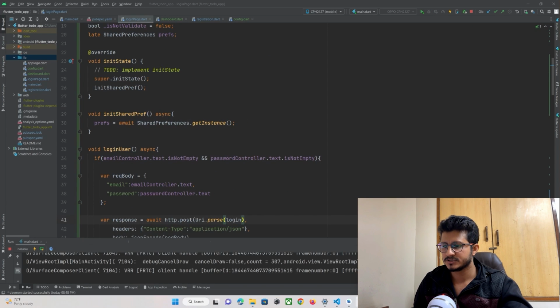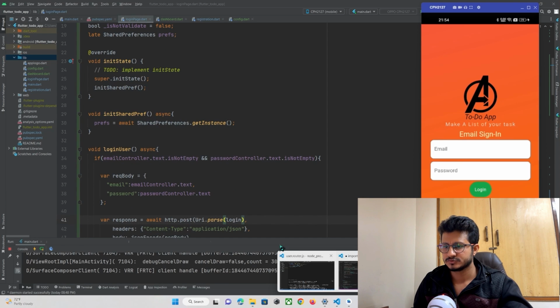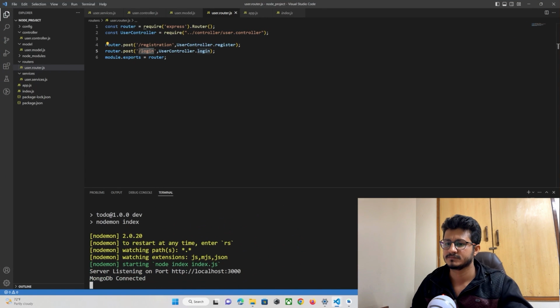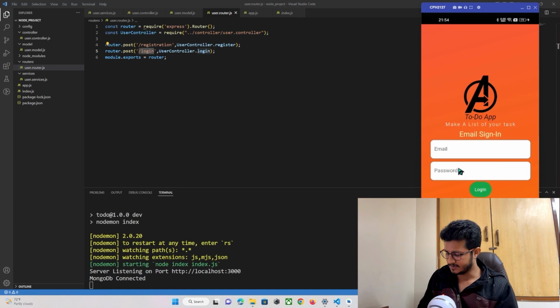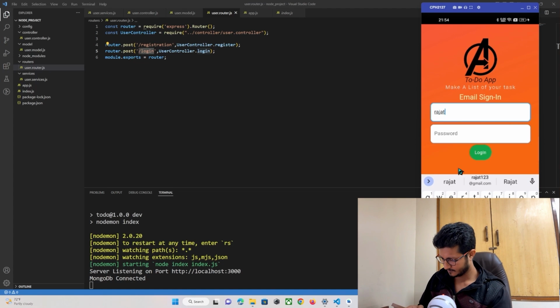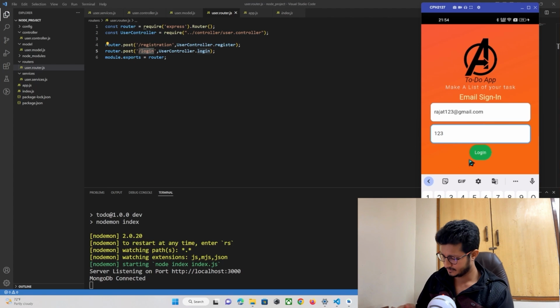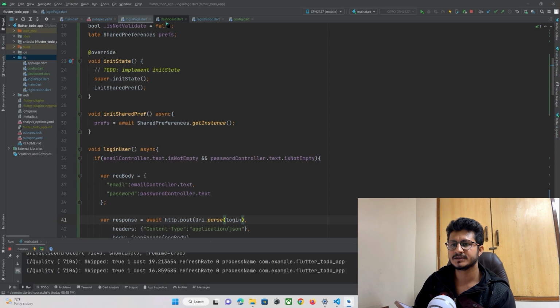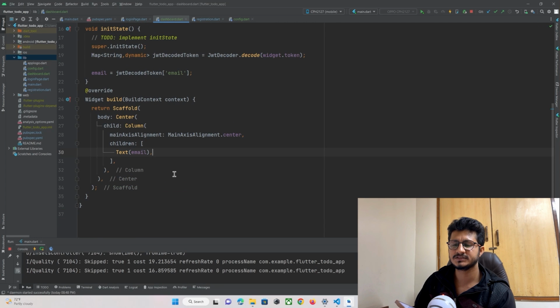The app got installed on my device. Let me restart my backend also. Now let's check by entering my email address and password. I'm just hitting the login button. Let's check the response. Now you can see, as we have defined in our backend, we are on the dashboard page, and here we are going to show the email address of the signed-in user.